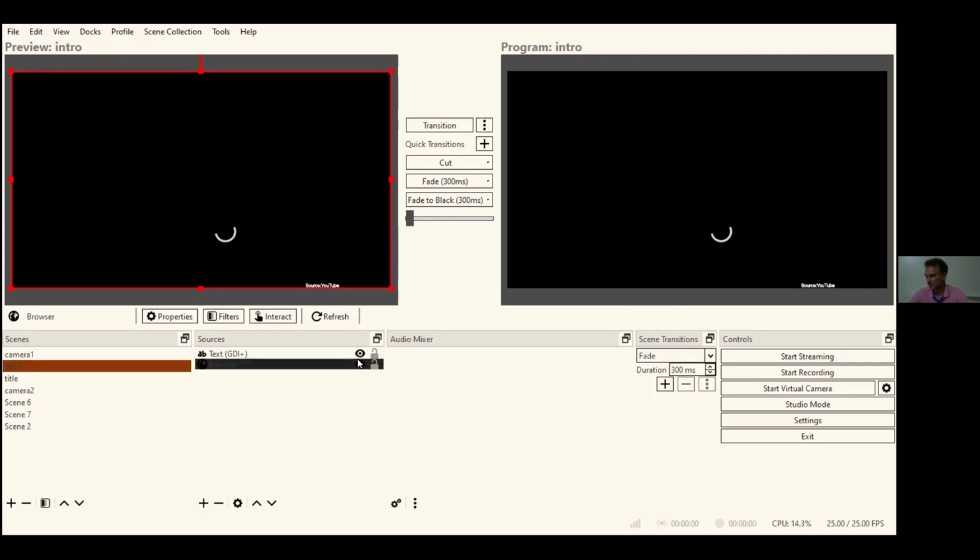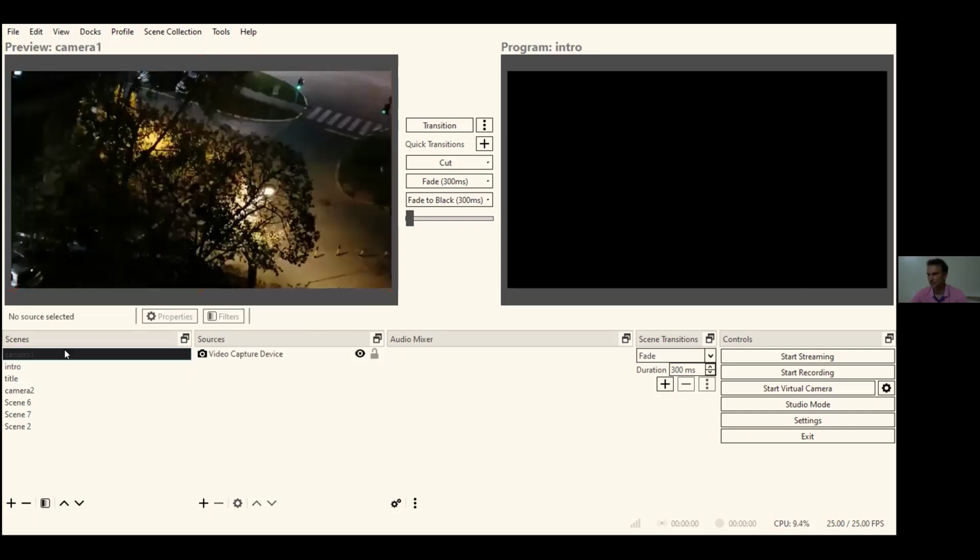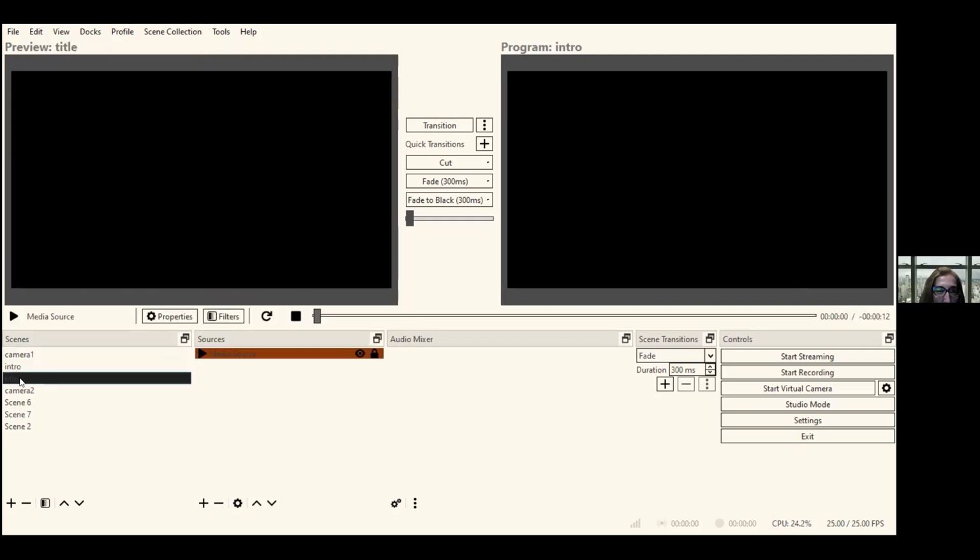So let's go scene by scene. Show us what you have. So you have one camera right now? I have two. This one from the laptop, and the other one outside. Okay. So, welcome. Okay, I have a title. It's the text. Maybe I'll show it.